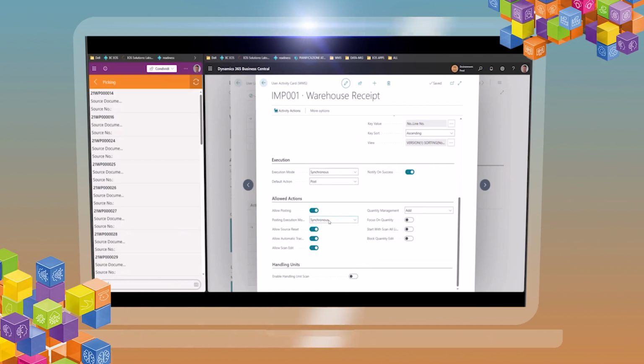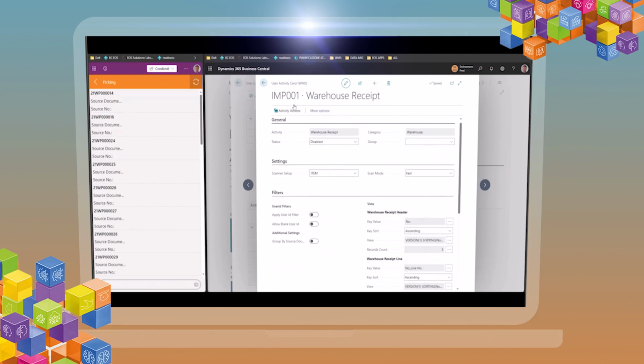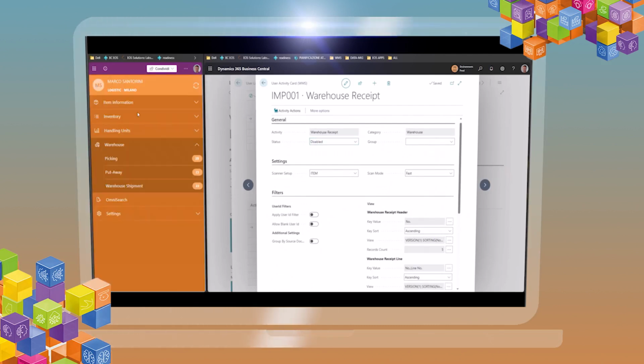Quantity editing, okay. And anyways, there are also other setups. To see the activity in the WMS Power App, we have to enable it. And if we want to see the activity inside a cartel, we can choose the group where we want to see it. For example, if we want to see the warehouse receipt activities in the warehouse group, we put inside here warehouse.